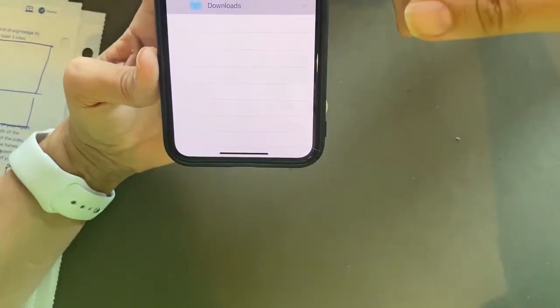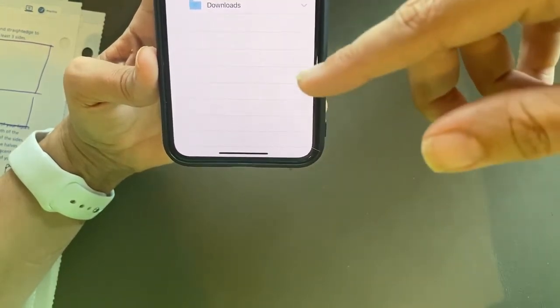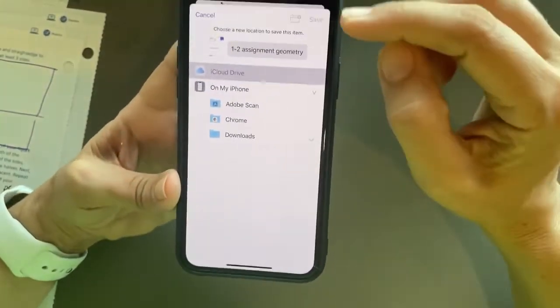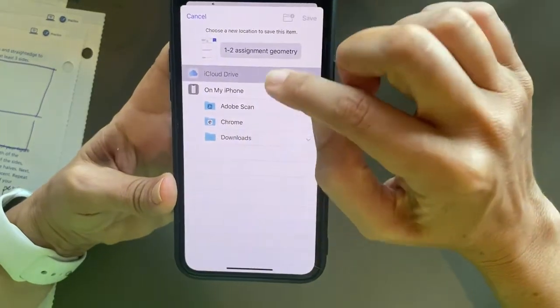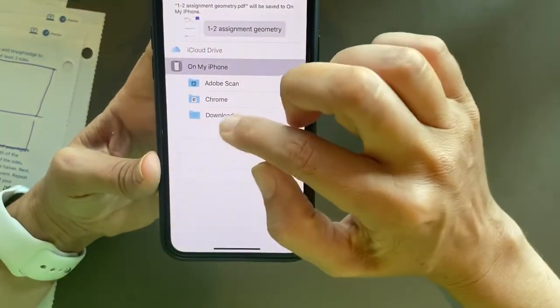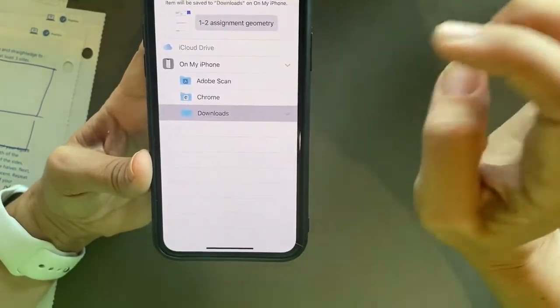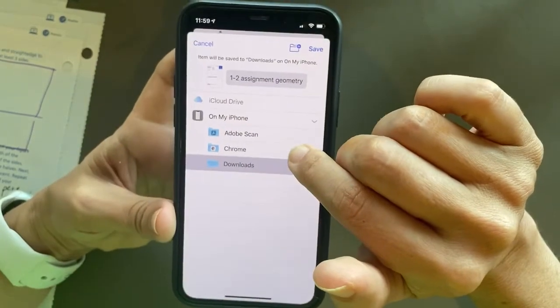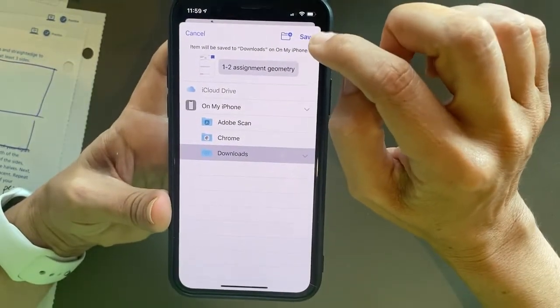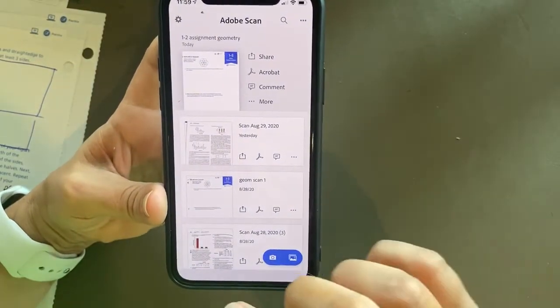So I'm going to click save to file, and here's the document. And then I have to pick where I want. So if you use your iCloud Drive, that could be a choice, right? If I want to save it on my phone, I can open it up and I can save it in my downloads. It looks like I also have an Adobe Scan folder, but I think most folks are going to save it here. And then make sure you click the top right, save. So there it is. It's in there.